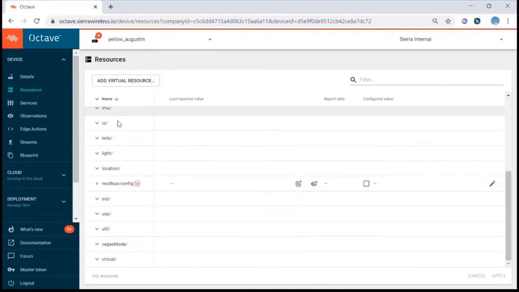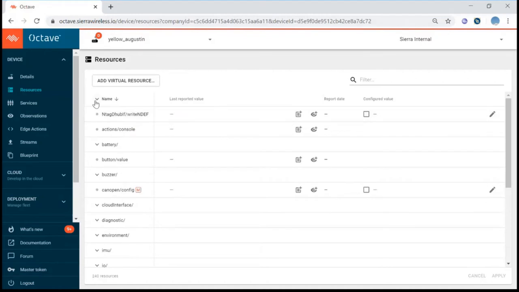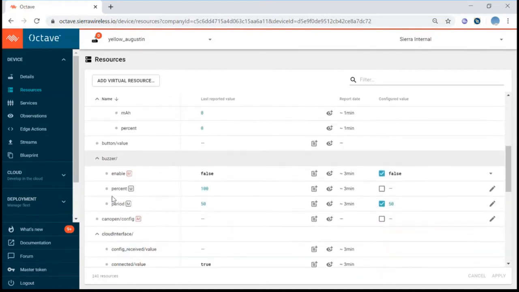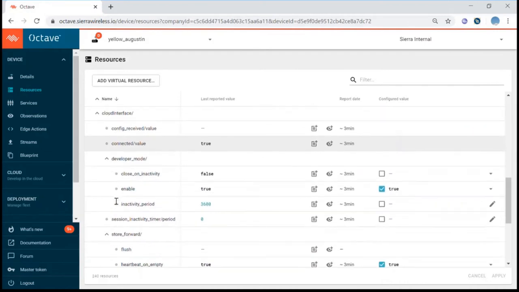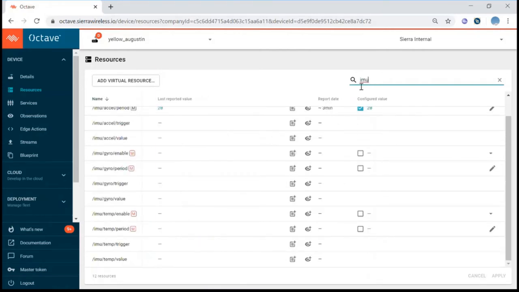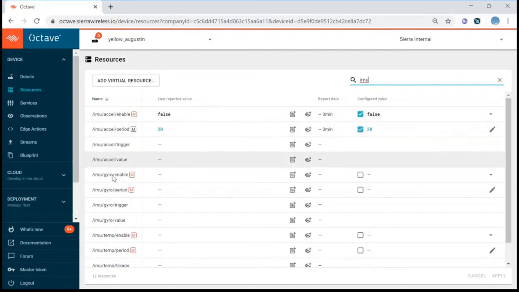So here on the Mango Yellow, which has many sensors, you have a very complete set of resources. So first thing, you can expand the whole list of resources and have the full details of everything which is available. So one first little tip to use is the filter. So if ever you're looking for the inertial measurement unit, which is called IMU, you just filter that and you have access to all the sensors related to the IMU.